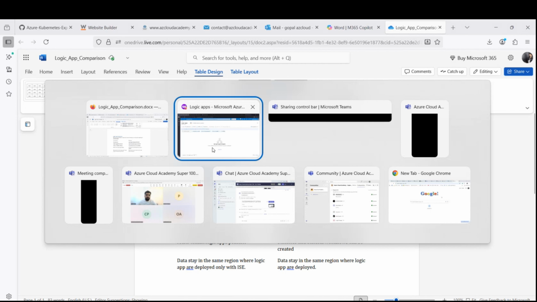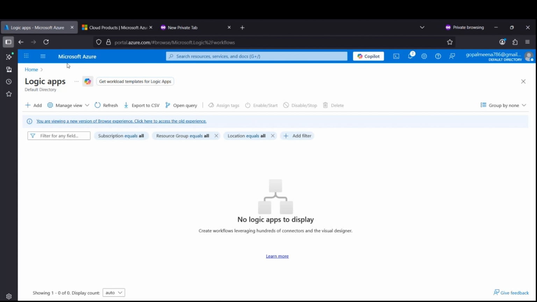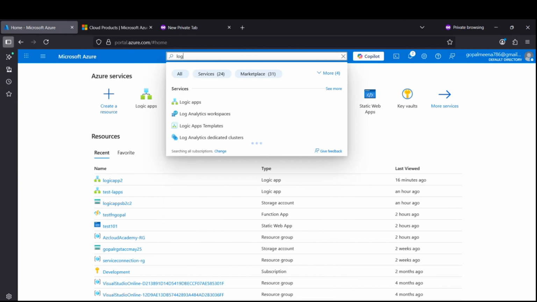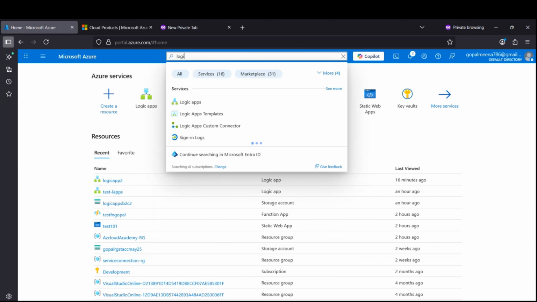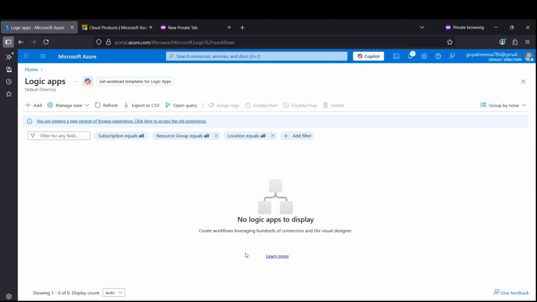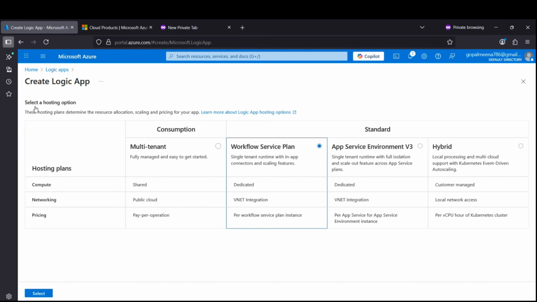Then we are going directly to our Logic App. So if you want to see your services, just come to the resources search and search here for Logic Apps. Click the service, then you will see this empty page. So you need to click on Add. So here this is the difference you can see.